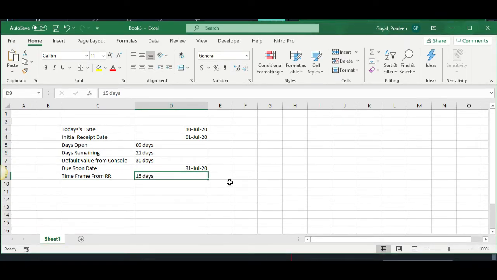Okay, now let's try to understand the logic behind this particular calculation. So earlier the days remaining was 21. Now the days remaining is 6. Why was there a shift from 21 days to 6 days, and what does this time frame of the reporting rule have to do with the 6? Okay, now first of all, time frame from reporting rule is 15 days. So when is the initial receive date? Initial receive date is 1st of July 20th, right?